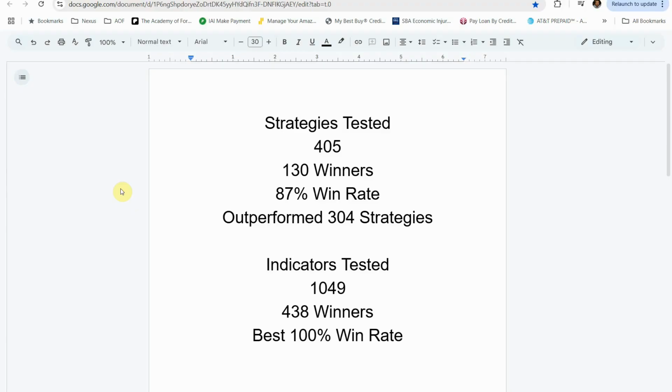Alright, as I said, today we will be looking at a crypto scalping strategy. Before we do though, I wanted to put the testing scoreboard up for everyone to see. So to date, we have tested a total of 405 different strategies with 130 of them being winners. The best one so far was able to achieve an 87% win rate. That was achieved using the Academy of Forex indicator. And so far, since we've been keeping track, it has outperformed 304 of the other strategies that we've put it up against, every single one so far. We've also tested a total of 1,049 indicators, with 438 of them being winners.